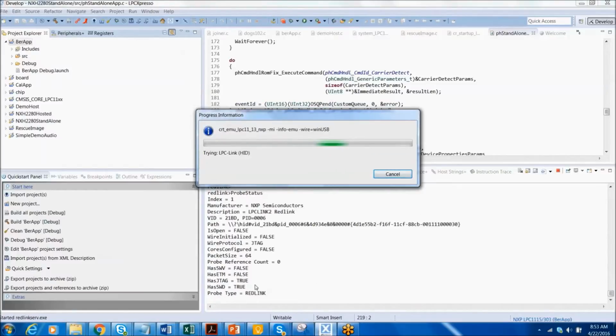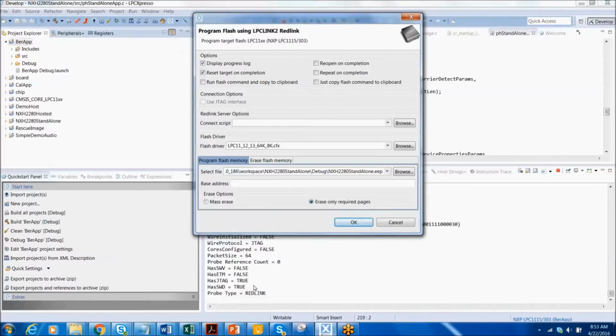It's finding my probe. Everything looks good. Found the serial wire debug. I was on a BER project. It does find my board, so that's good. It finds the right clock, target clock, and so forth.